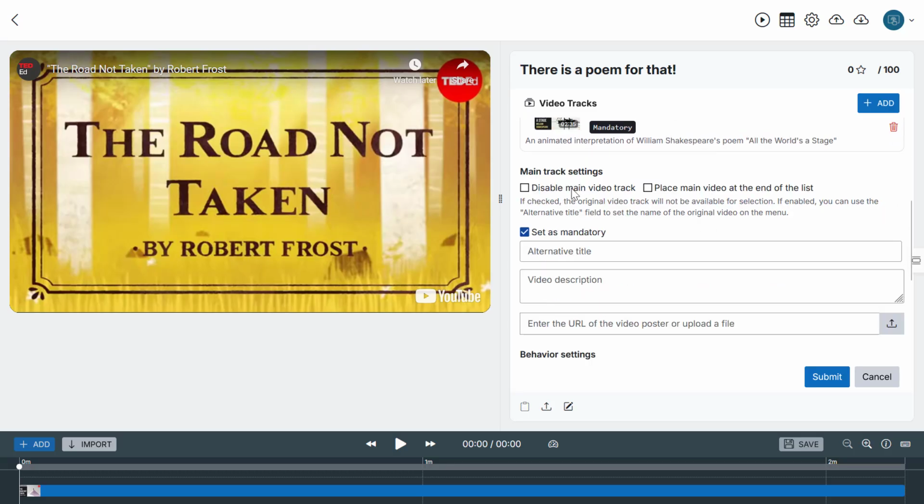You may disable the main video track if you don't want learners to watch it. If enabled, you have more options. Here you can put it at the end of the list. You can set it as a required track. Give it an alias or alternative title, description, and even a custom thumbnail.